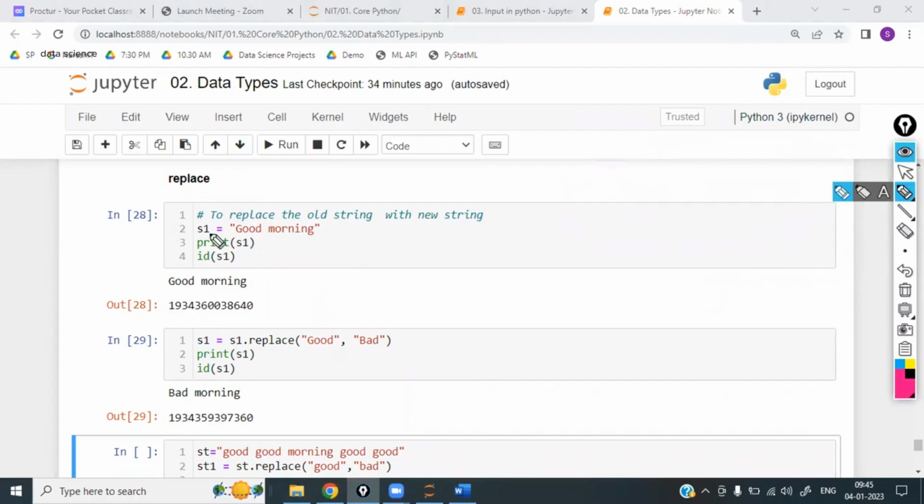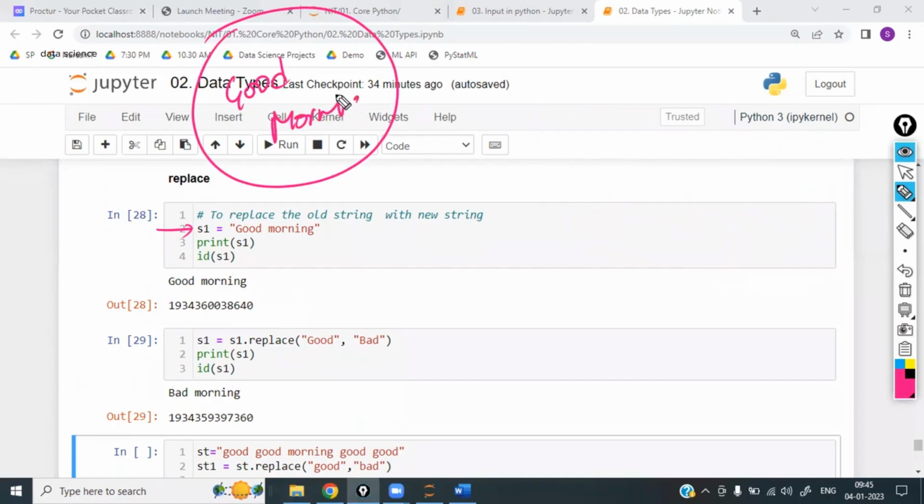So how it is working, once again I'm explaining. See this one. S1 is equal to good morning. Here I'm writing good morning. First the right side part will be executed, followed by the left side part. Not first the left side part, followed by the right side part. So the good morning object is created. For that, the S1 name was created. And after that, print S1 means it is printing good morning.